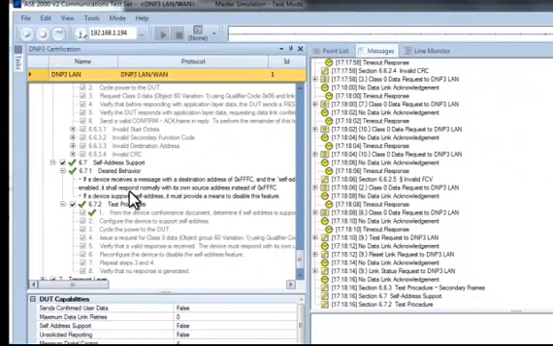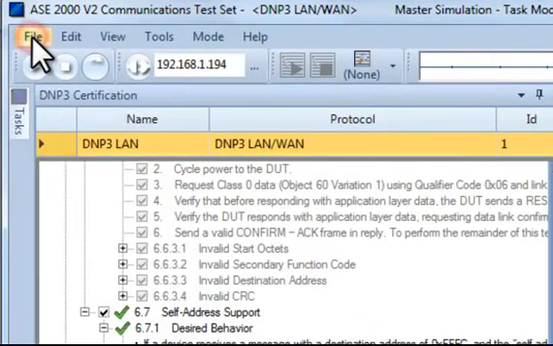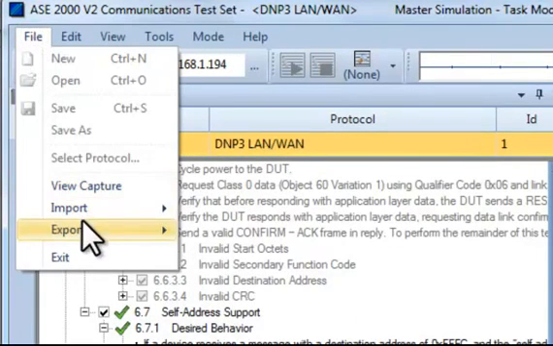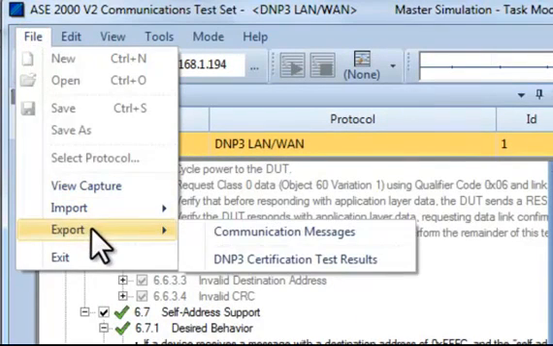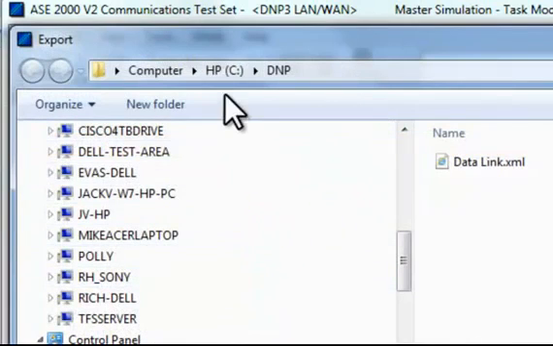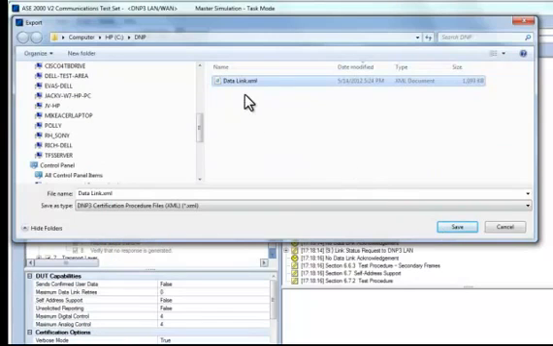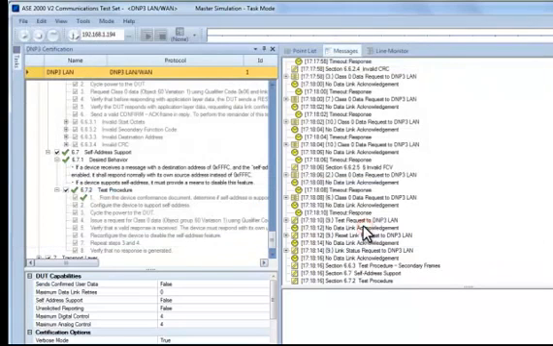Okay, we've now finished the tests. Before reviewing the test results, there are two things we should do, and that's save this information to disk. There are two files to save. The first one we save by selecting File Export and DNP Certification Test Results. For this purpose, I created a folder called DNP on my hard drive, and I'm saving it out to a file called datalink.xml. Test results are saved as XML files.